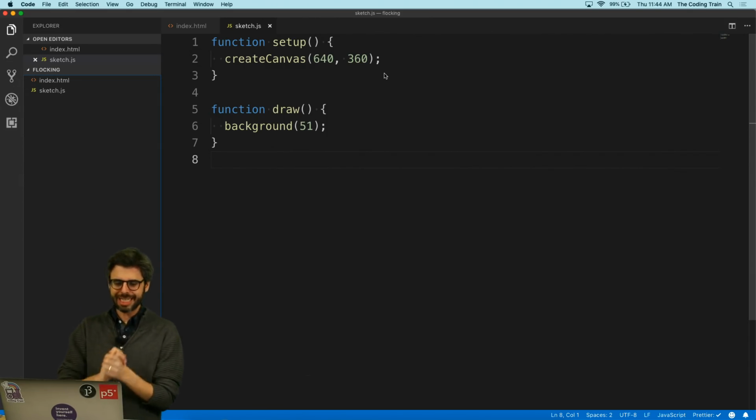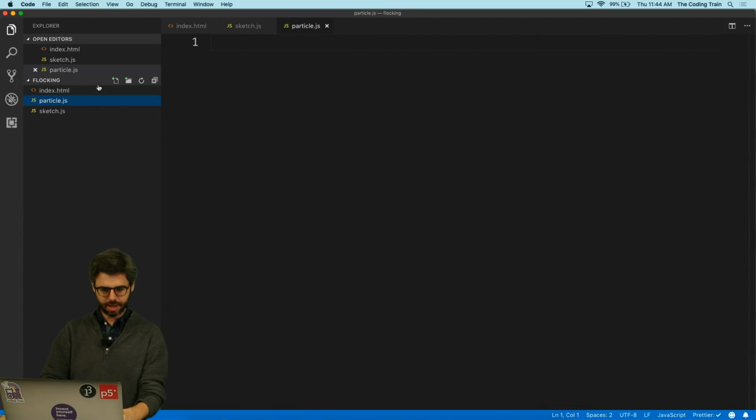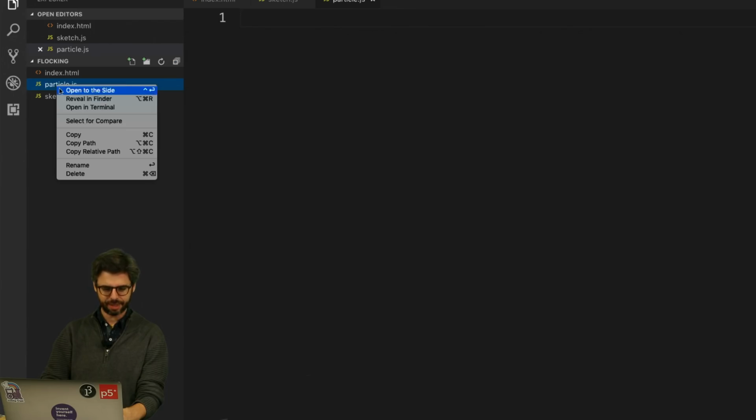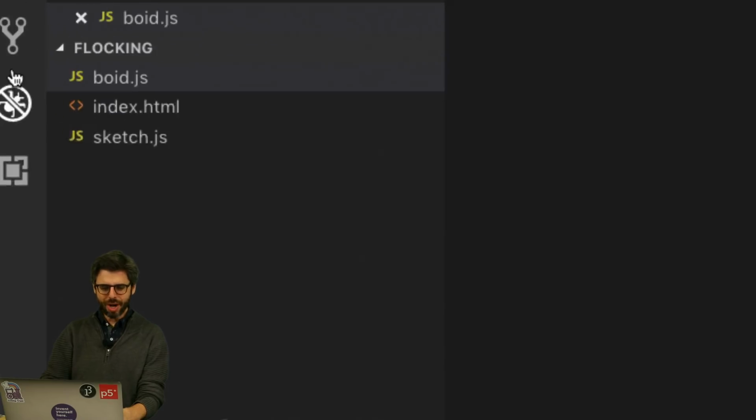So the first thing that I want to do, though, is add another JavaScript file called particle.js. And actually, you know what? I should rename this to Boid.js. So what is this term Boid?